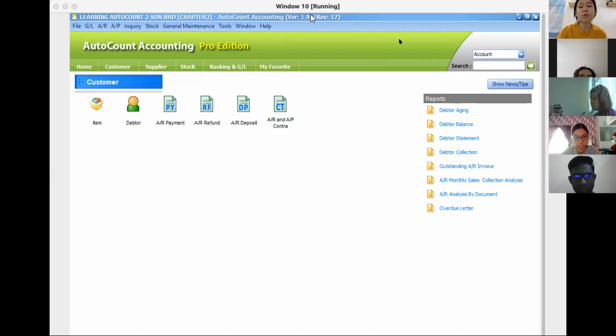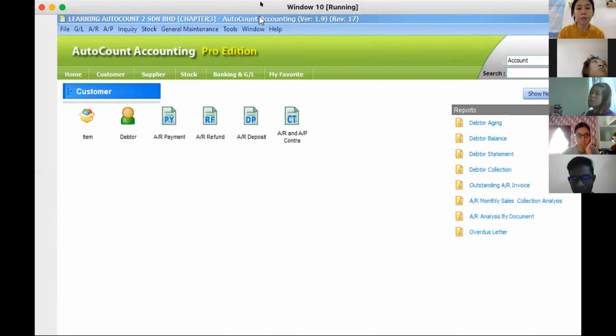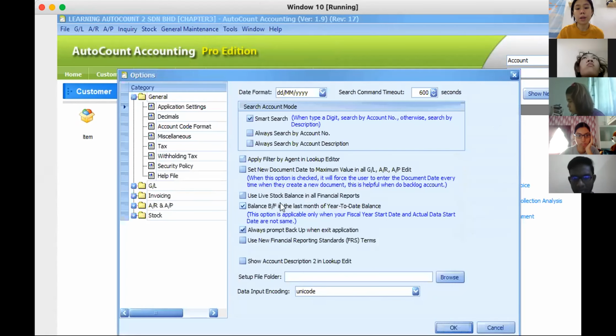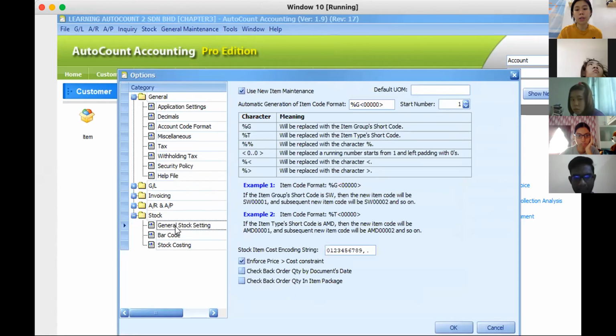Okay, so where? Go to Tools. You will see a lot of settings: settings on the accounts, change the numbering formats, the currency, the modules, everything is under Tools. So you will know Tools does a lot of setting jobs. Go to the last option and look for Stock, General Stock Setting.